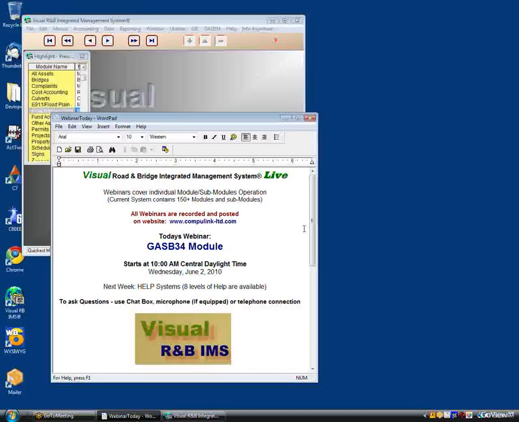We'll take a look at the GASB34 module. It's Government Accounting Standards Board Statement 34. It's one of the ways the government has devised to help you manage your assets.